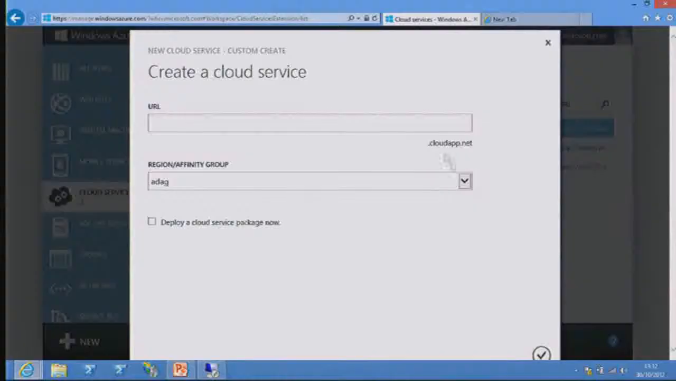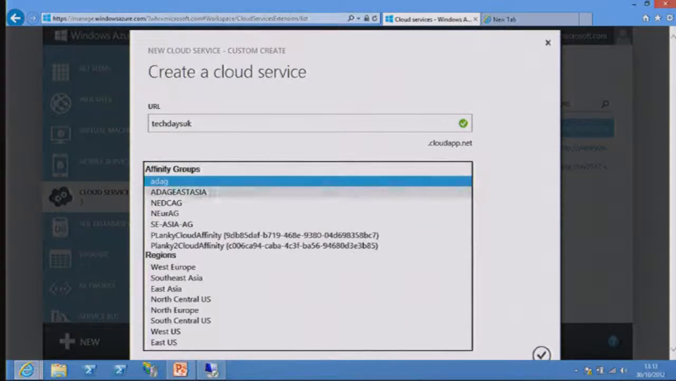Right, so I need to give my cloud service a URL, and it's always something.cloudapp.net. There are ways to get more elegant names than that, like abc.com, def.com, but I'm just going to stick with the standard offering at the moment. So let's call this TechDays UK. You can see it's checking techdaysuk.cloudapp.net.